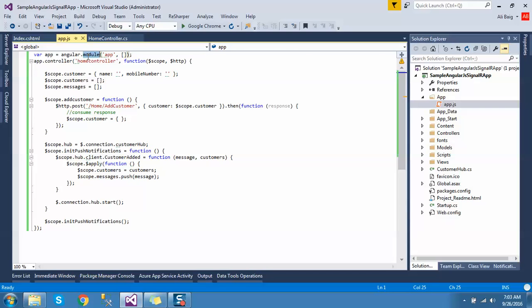In app.js, I created a new Angular module called app and hooked up a new controller called homeController on our app module. What this homeController takes is a $scope. As you all are familiar with AngularJS, the controllers take $scope, and the other parameter is the $http service that will be used to add the customer to the database.